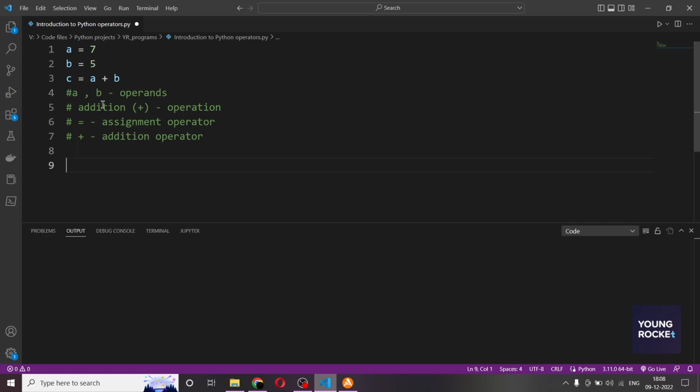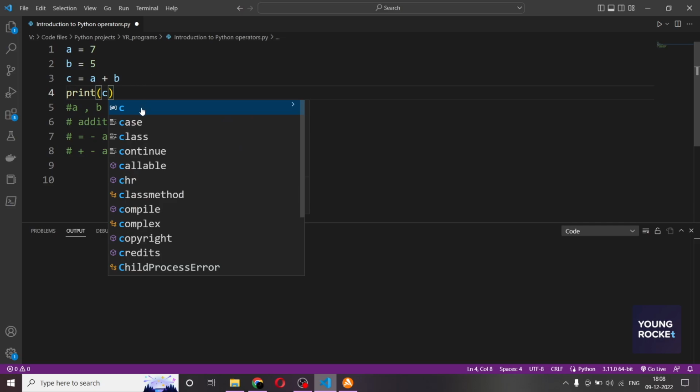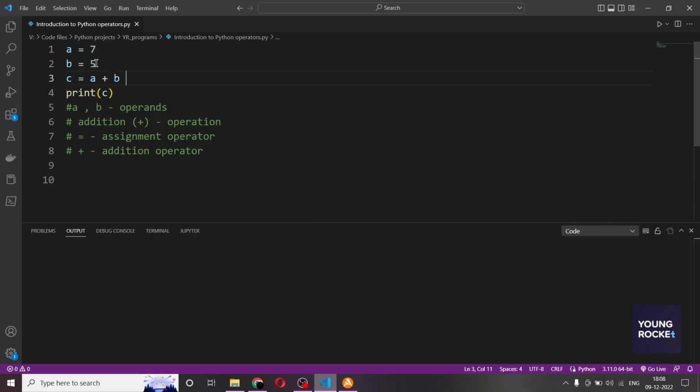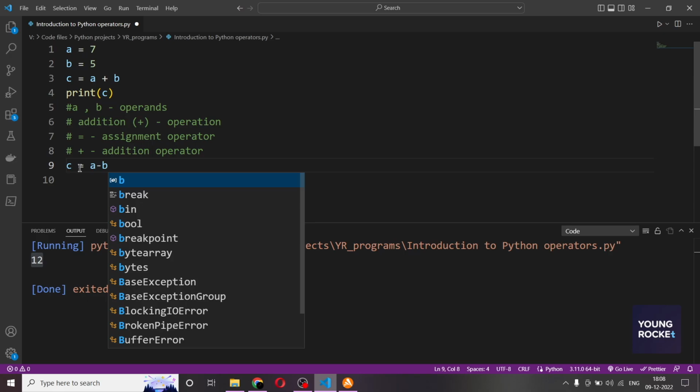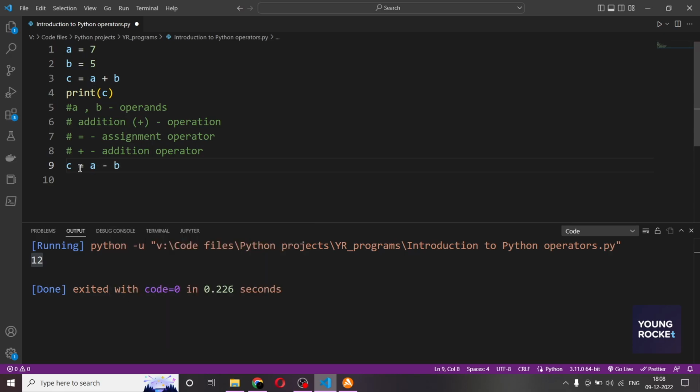Now c is a plus b. I will print c. What answer should I be getting? 7 plus 5, that is 12. We'll check that. Yes, I'm getting 12. The next operation would be subtraction. So c will be equal to a minus b. Pretty simple and straightforward. This minus symbol is the subtraction operator, and this symbol can be called hyphen or minus or however you feel like. I'll print c again and let's see what the value is.